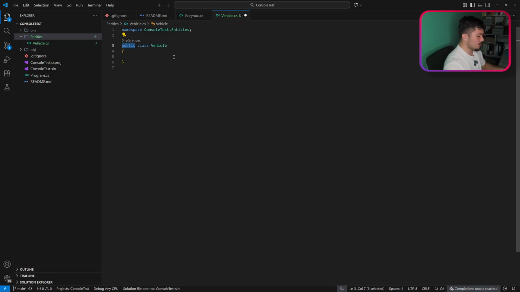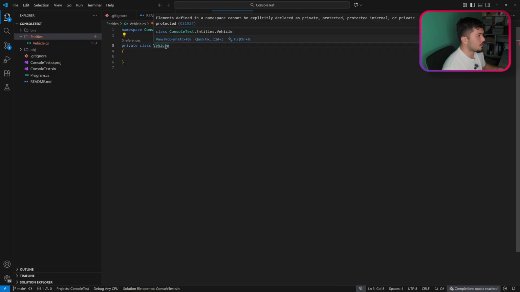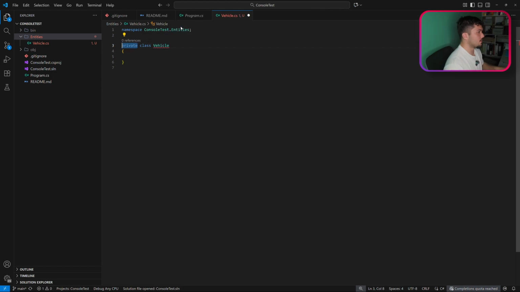So we can't declare this class as private. You will see here that elements defined in a namespace cannot be explicitly declared as private, protected, internal, or private protected. This means that whenever we are defining a class in a namespace, it must be internal or public. So if we want, we can do internal here. And this won't change anything for this project.